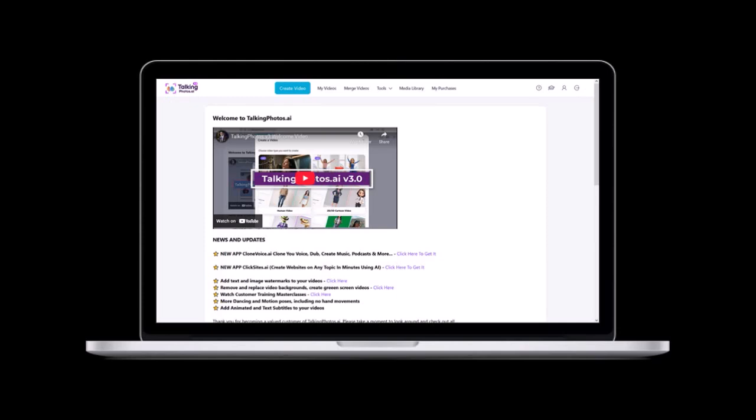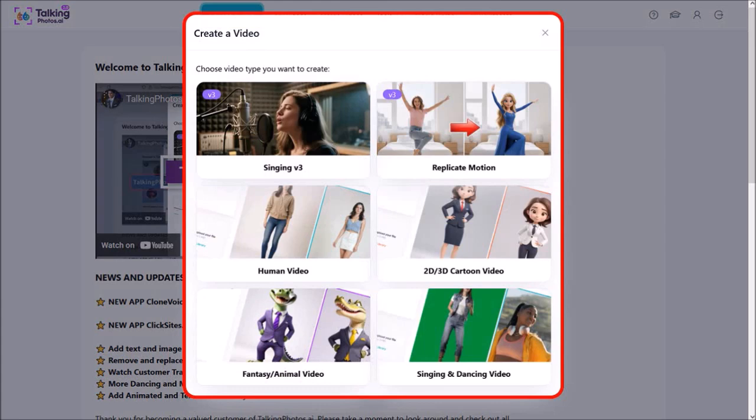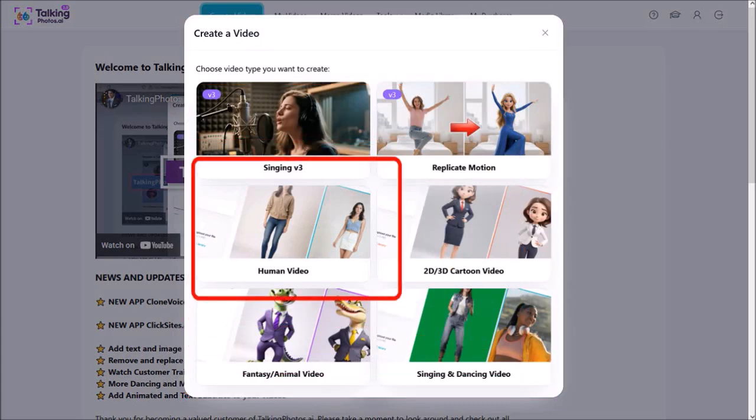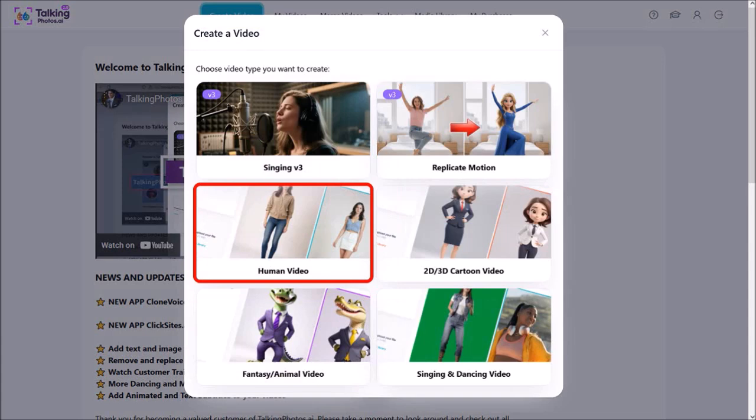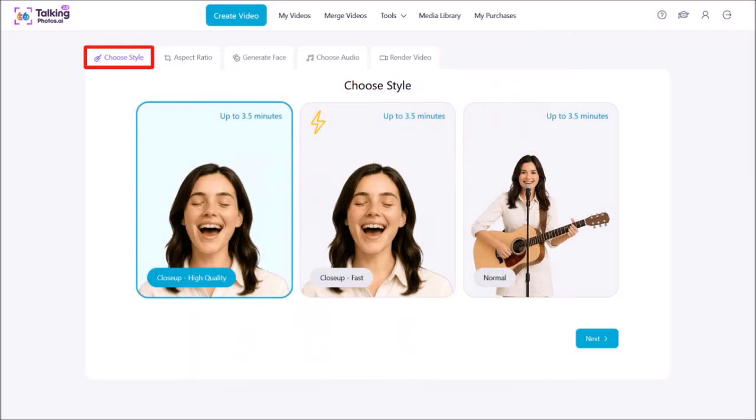So I'm logged into my Talking Photos account. This is the home page. So click on Create Video at the top, and you'll see this pop up with these options. You can create talking, singing, and dancing photos, and I've created separate tutorials for each of these options. Ideally, you would choose this option to create human talking photos, but in this tutorial, I'll choose this singing version 3 option.